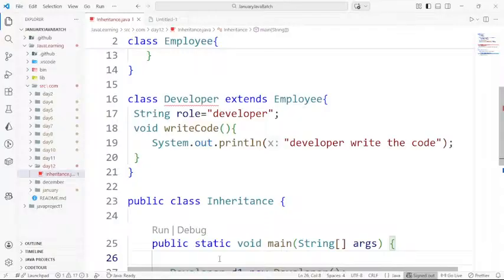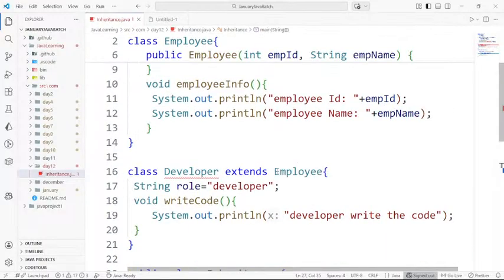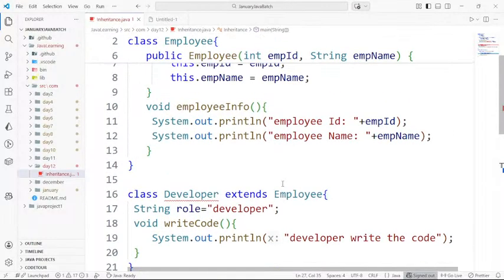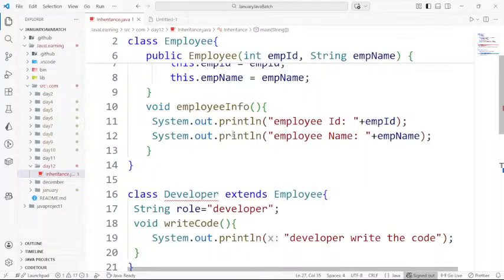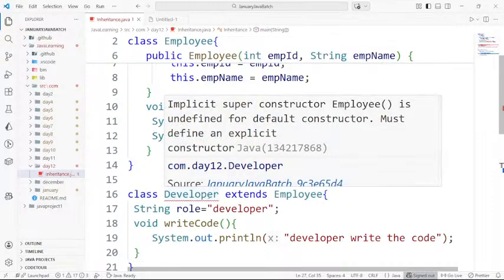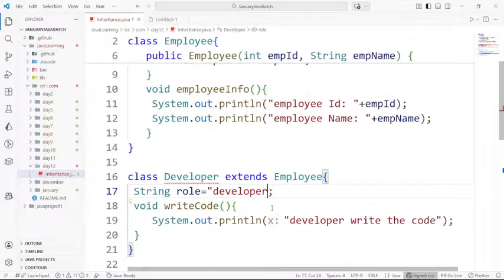Then how can you pass the values to the parent? Suppose in a scenario, here I can pass the employee ID and the employee name, but the employee ID and employee name are contained in the employee class, not the developer class. It can access them, but it cannot initialize the values. In that scenario, suppose here I am not mentioning the role. Okay, it will be fine.